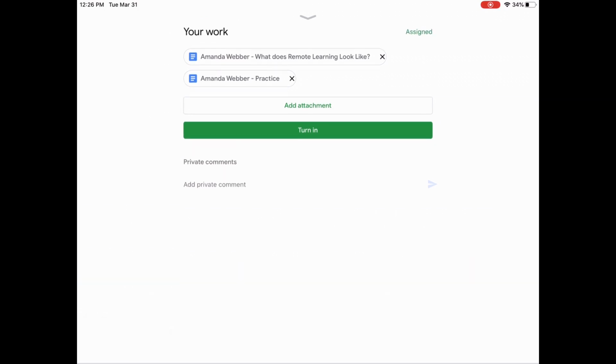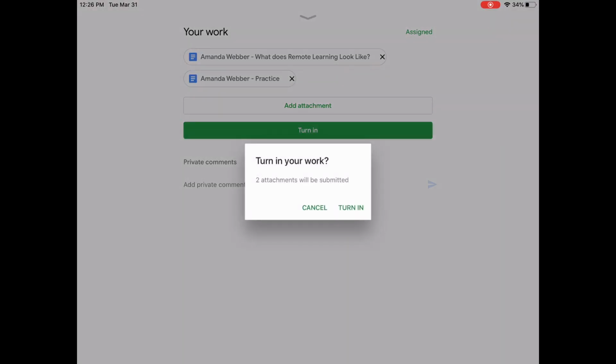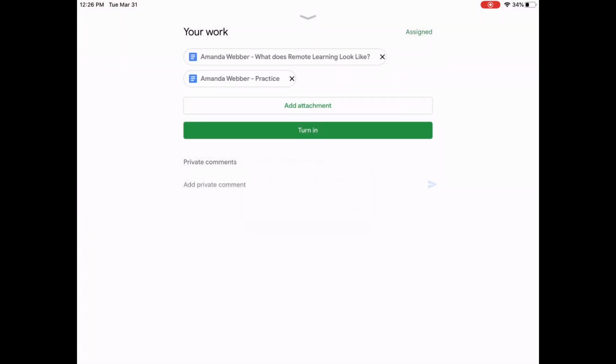Okay? After you get all your attachments on there and are ready to go, that's when you'll hit your Turn In button. It will remind you got 2 attachments. If you forget to attach stuff, it'll pop up and tell you that you forgot to attach things if you're supposed to. Okay? And then you can hit that Turn In button.